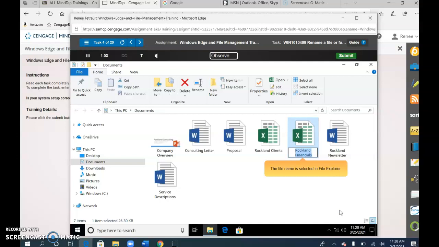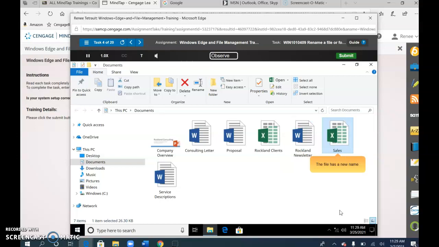Selected in File Explorer. Type Sales as the new name. Windows replaces the selected text with the text you type. Press Enter. The file has a new name.